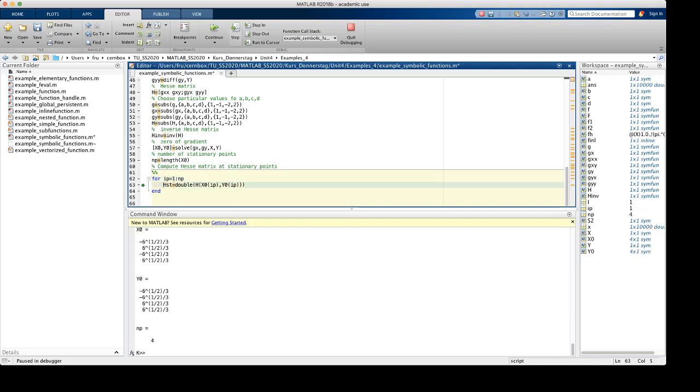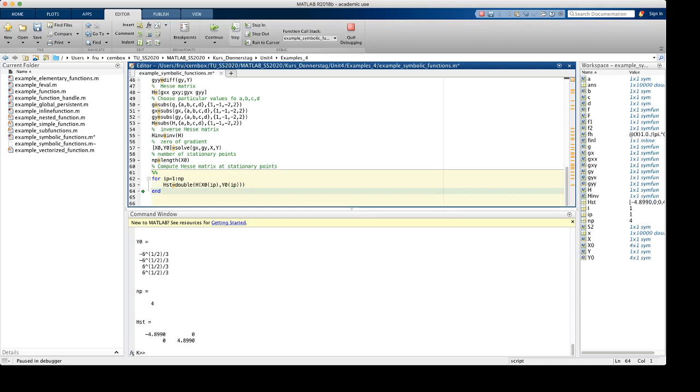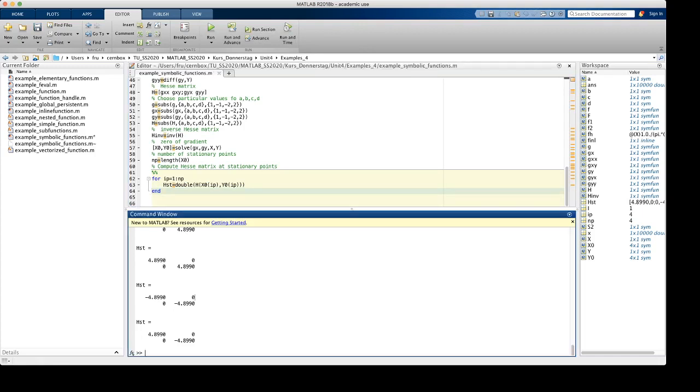So let's loop through these stationary points. So this is the first one. This is the symbolic function of the Hesse matrix, and this converts this result to a numerical matrix. So this is the Hesse matrix at the first stationary point, at the second, at the third, and at the fourth. So you see the 4 Hesse matrices are all different, and I leave it up to you to figure out what the type of the corresponding stationary points are.